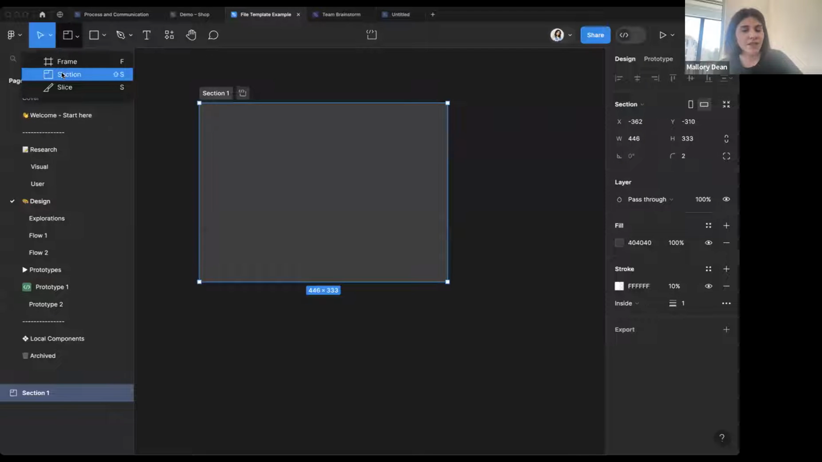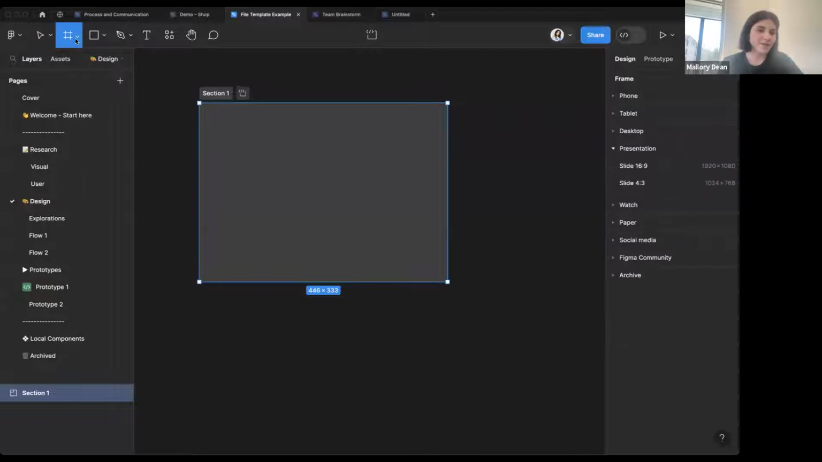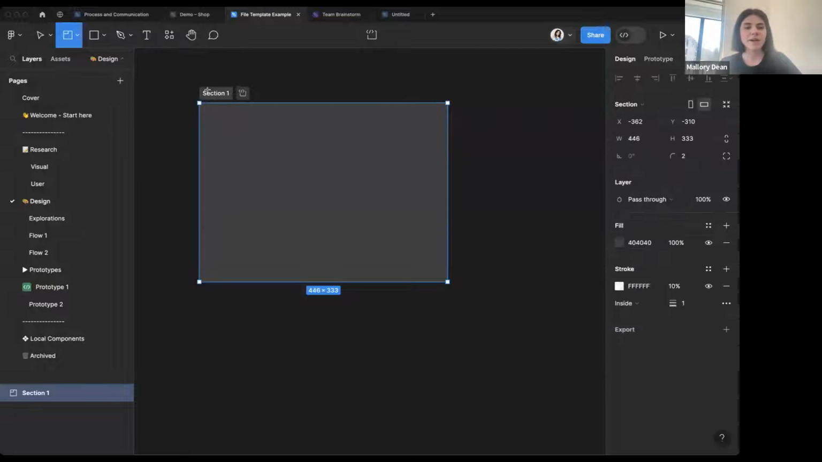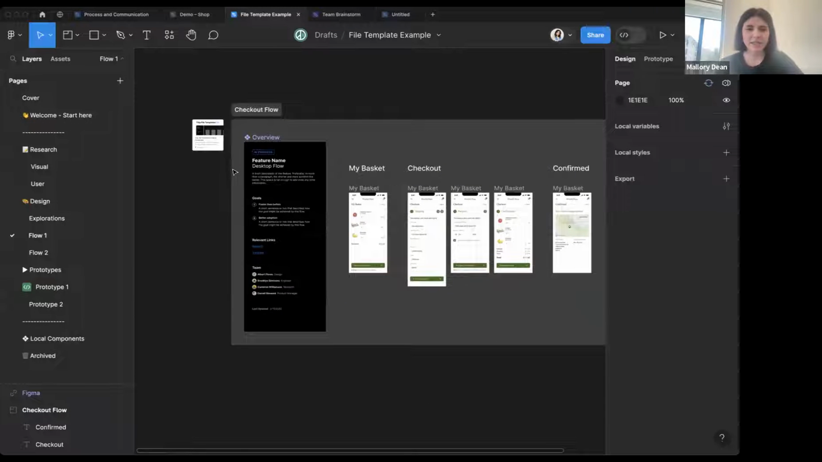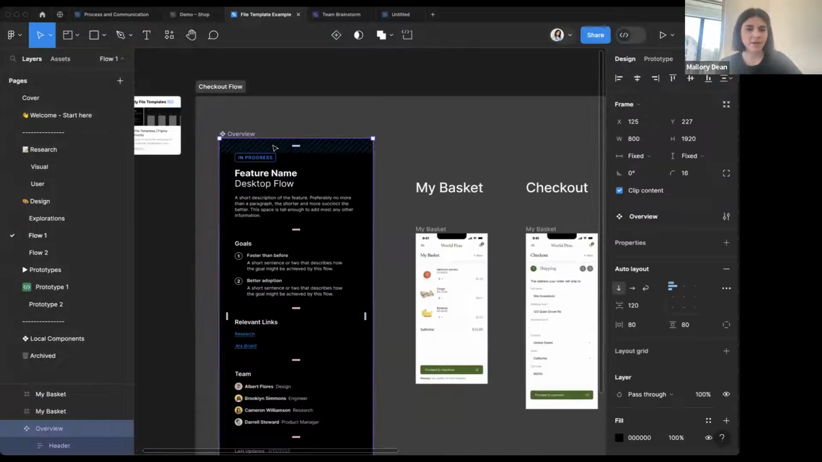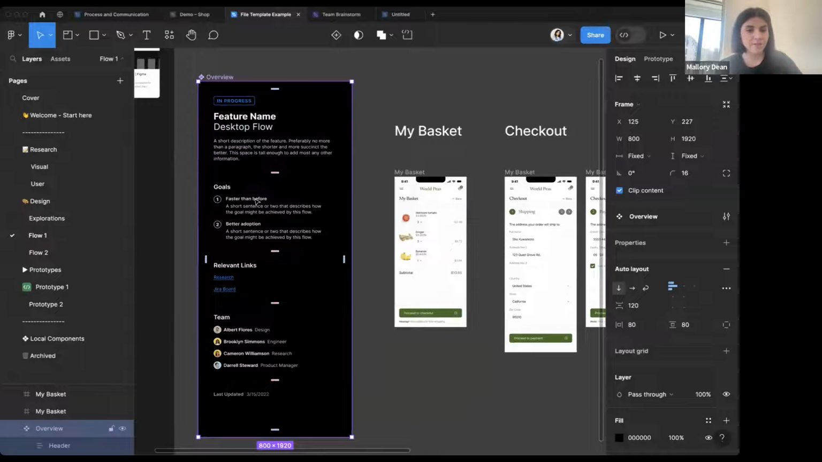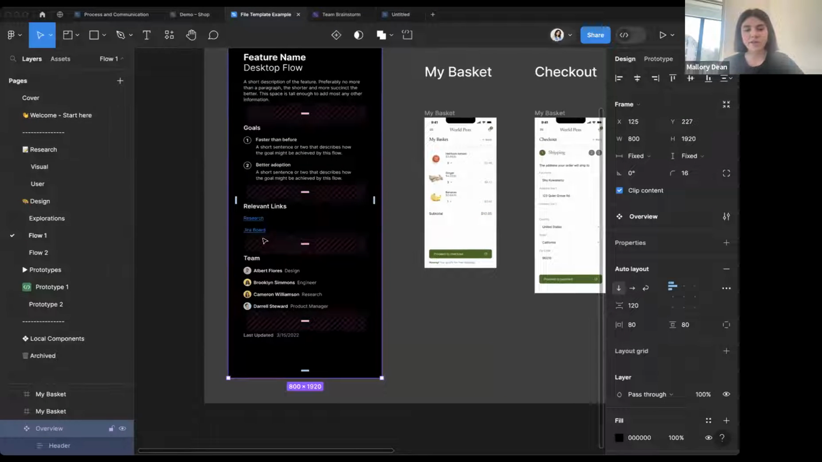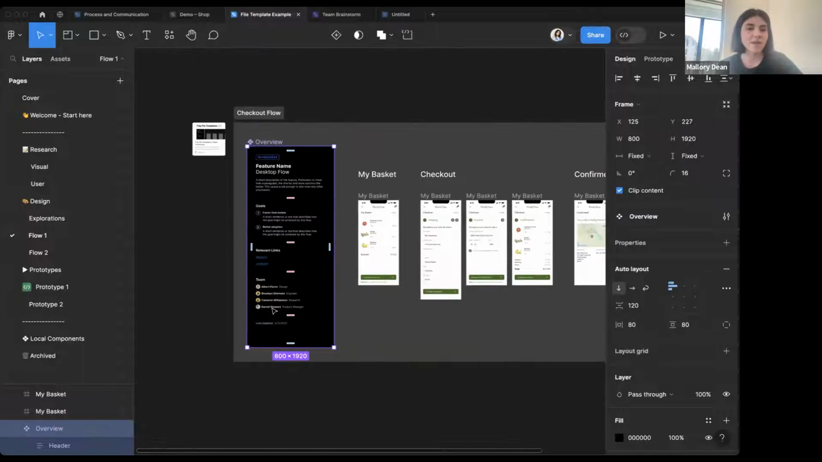You can hit Shift S on your keyboard, or it's under the frame tool if you're looking in the top toolbar. And then here you'll be able to rename your section and group related content. Sometimes we'll see folks gather together resources such as a flow description where you have some additional goals, relevant links, and then teams working on this. So you could have additional things like this built into your template so you can just get started right away and not have to even think about that.